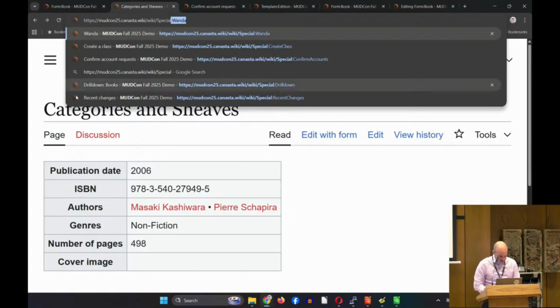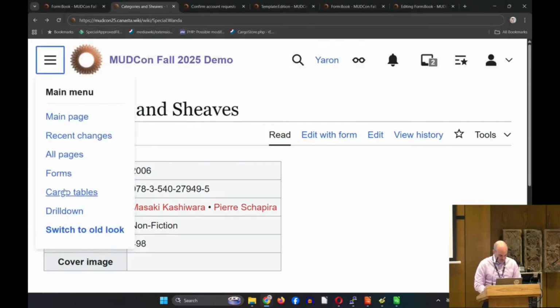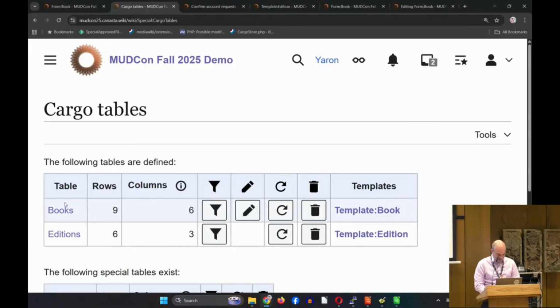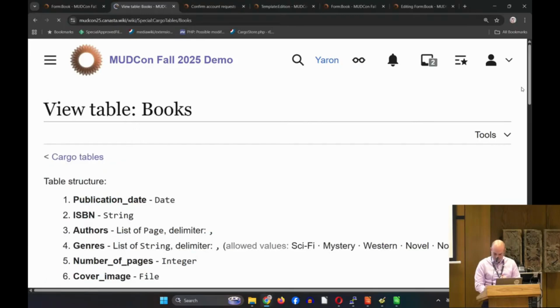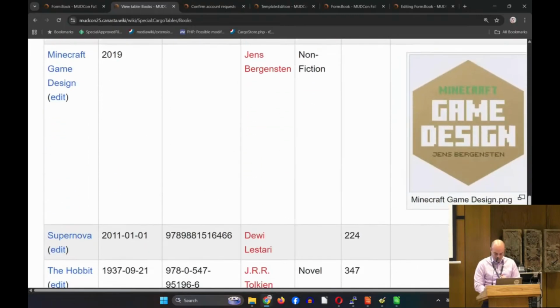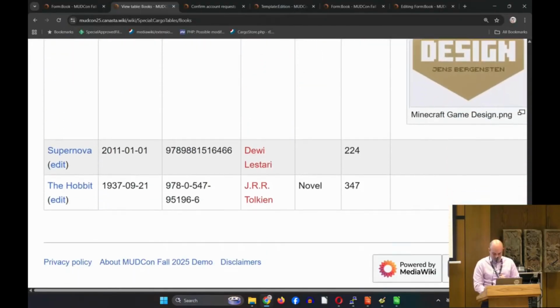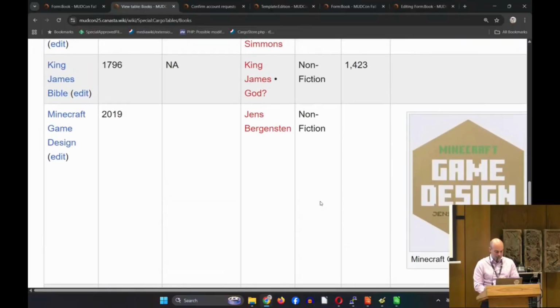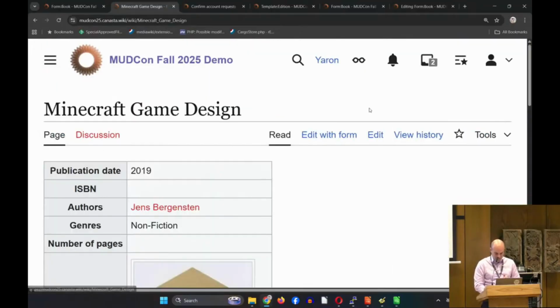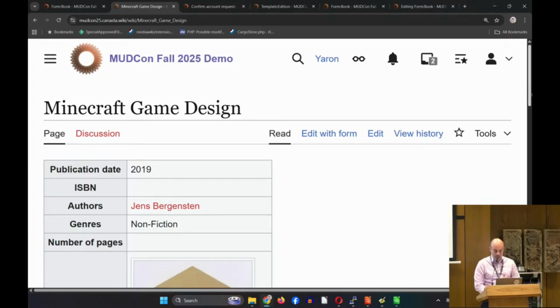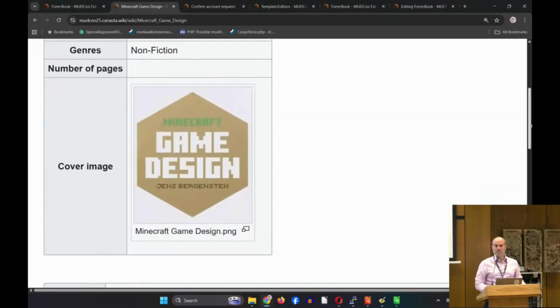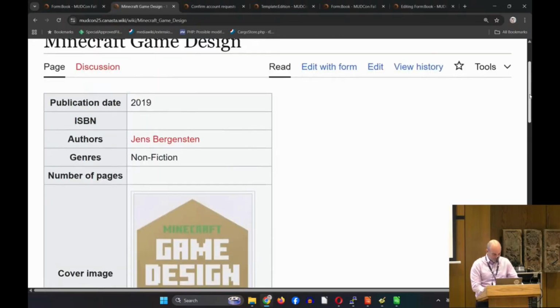If I go now to cargo tables, we'll be able to see if anybody uploaded a cover image. Oh, fantastic! All right, cool. Yeah, one person uploaded a cover image, so you can see it here within the table, and also if you look on that page, you can see it there. Note, I didn't have to add anything special for this to work. It knows that it's of type file, and so it will display it as a file.